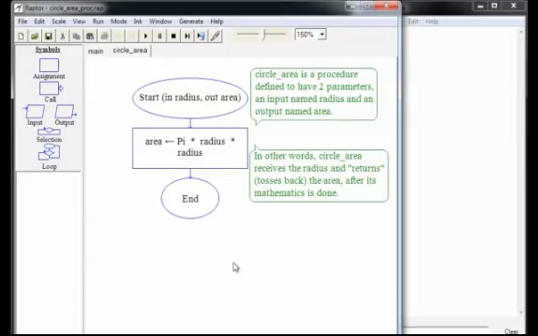So just like subcharts, procedures have a start and a finish, but they can accept values, numbers or strings, which are called parameters, input parameters, and then they can also output values, output parameters, and return those back to the main program from which they came.